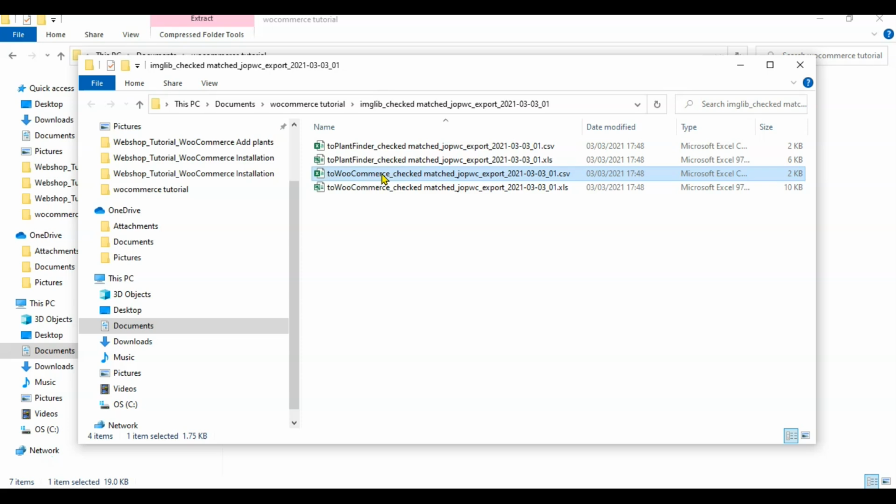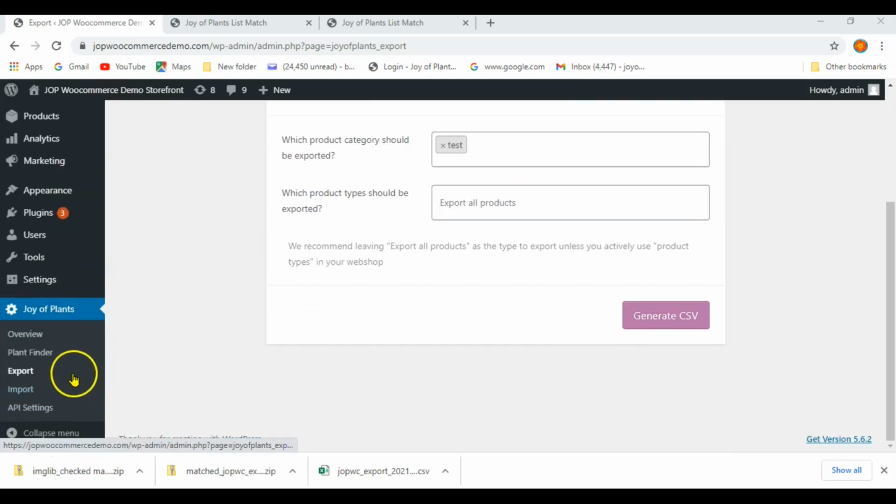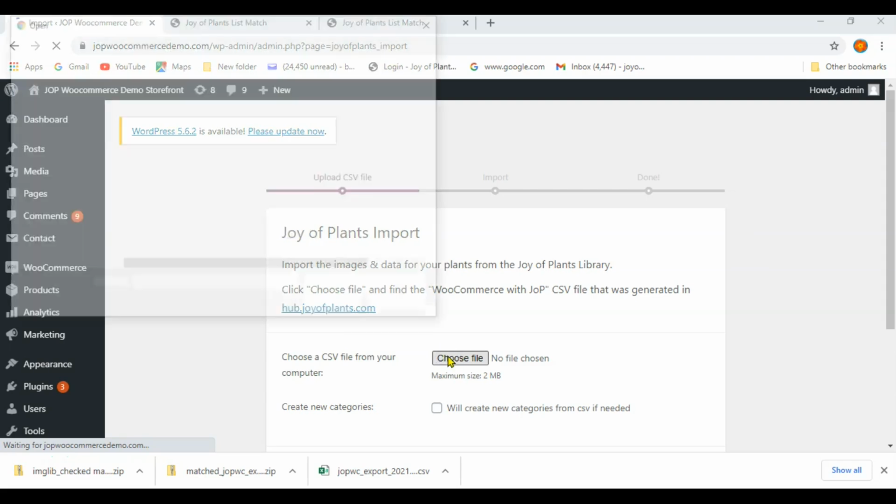Now we'll go back to WordPress admin to import our WooCommerce file. Now we will import the file WooCommerce.csv. This import adds the images and text for the test plants. Go to the Joy of Plants menu and click Import. Click Choose File and find our WooCommerce.csv file.